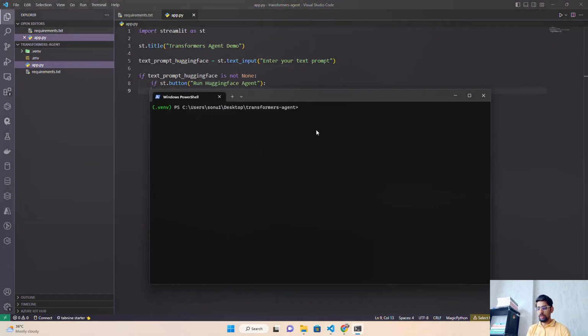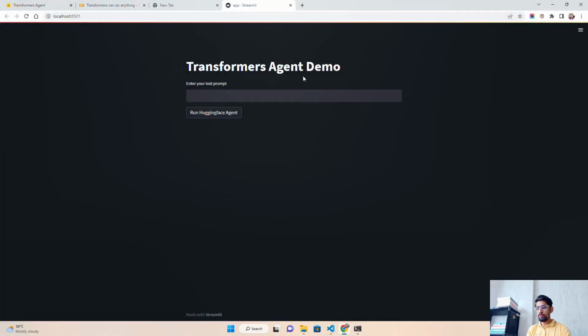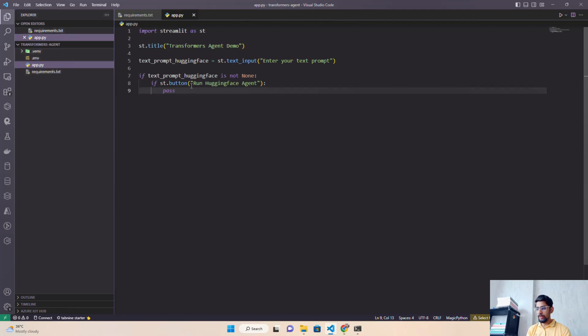So how do we run a Streamlit app, guys? So streamlit run app.py from the folder, and it will open a new tab in the browser, and you can see your title Transformers Agent Demo. It says enter your text prompt. Here you can enter a text prompt. For example, let me just write quickly. Can we just print whatever I'm writing? st.info, for example, your input prompt is, and this will go text prompt Hugging Face.